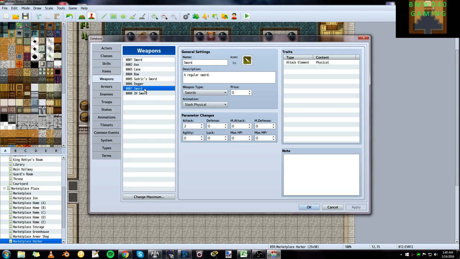Swords are the same concept. Check swords, give it an animation, give it a higher attack power than your daggers, because they're swords. They're probably going to do more damage, they weigh more. Two-handed swords, again, same concept. Check two-hand, give it an animation, higher attack power.